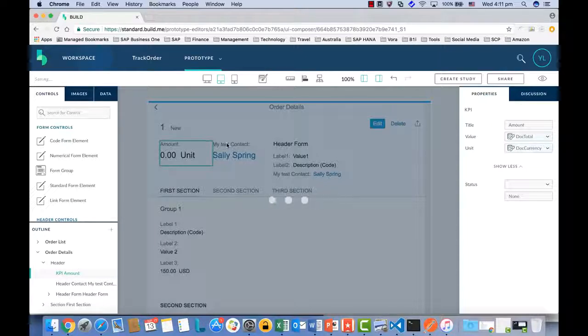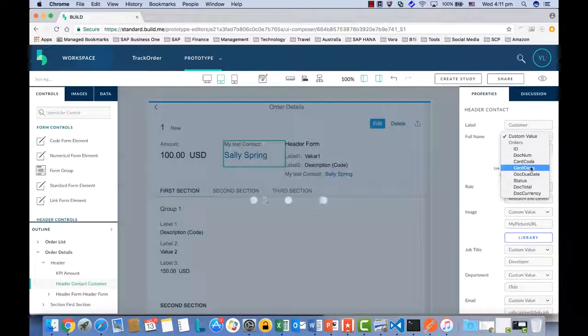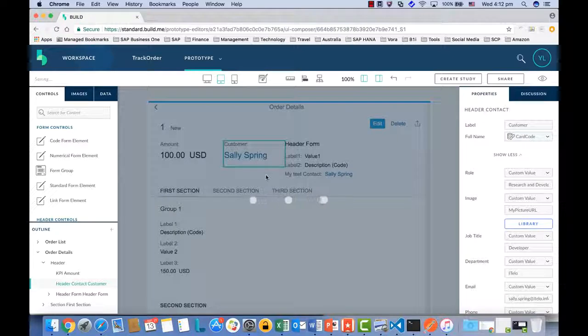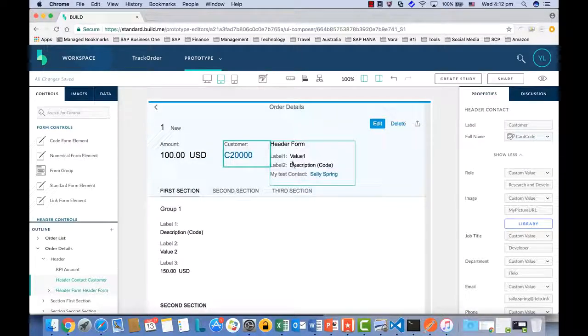And for the contact person, here we're going to use the customer as a customer, and then the full name as the customer code. Okay. For the header font, of course you can add one more field like the customer name, like the delivery day, and so on and so forth. Just to keep it simple, I would remove it.